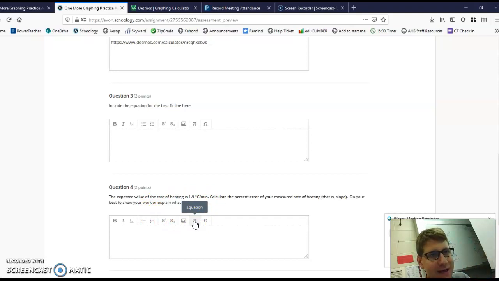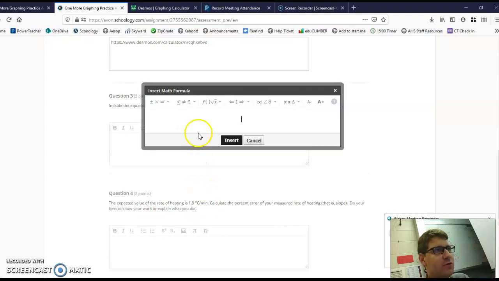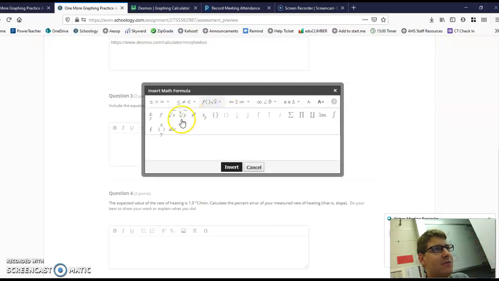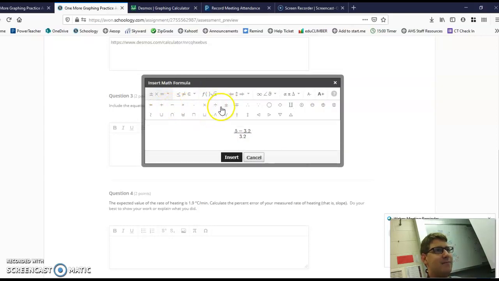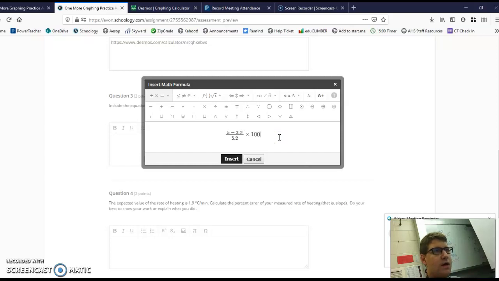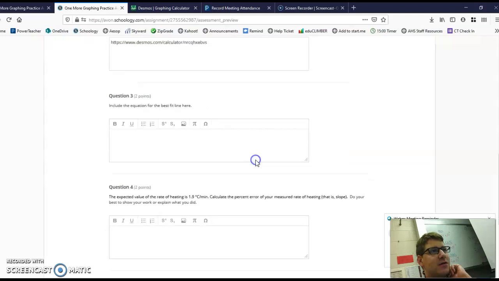You can either explain it in words if you want, or you could just type in, okay, I know that I have a fraction, and whatever. Let's say that my measured number was 5. I could say 5 minus whatever the expected was, divided by whatever the expected was. These are obviously not your numbers. And then I could say times 100 equals, and then you can get what it is. So, right, that's how you're just going to show your work here, right?